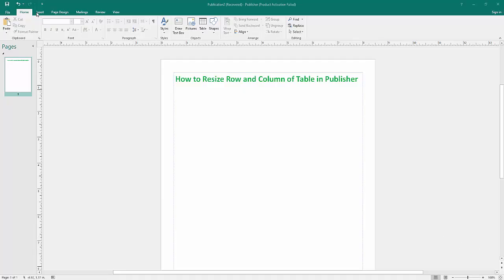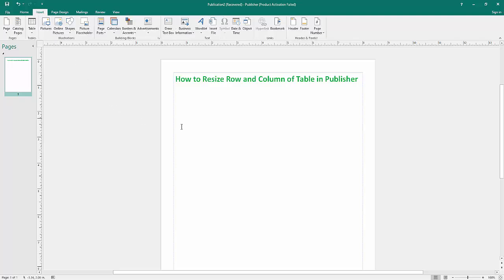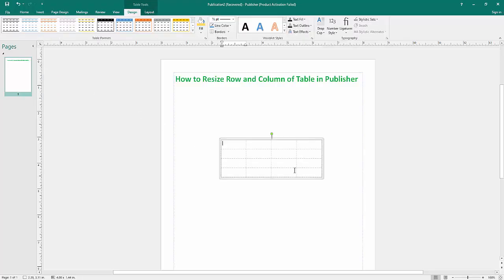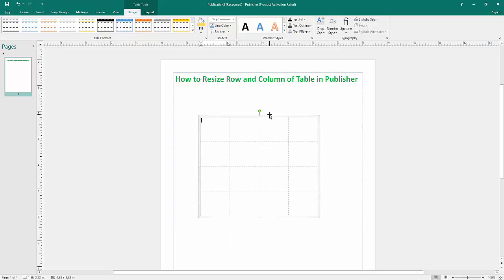Now go into the Insert menu option. Then click the Table option. Now select the number of rows and columns. Now move to the table. Now we can see how to resize a row.